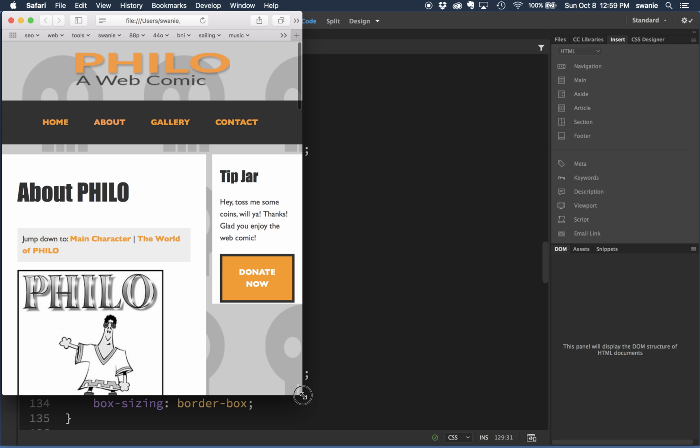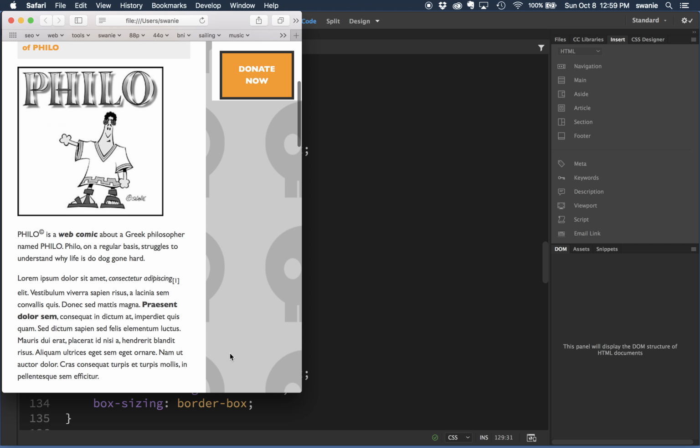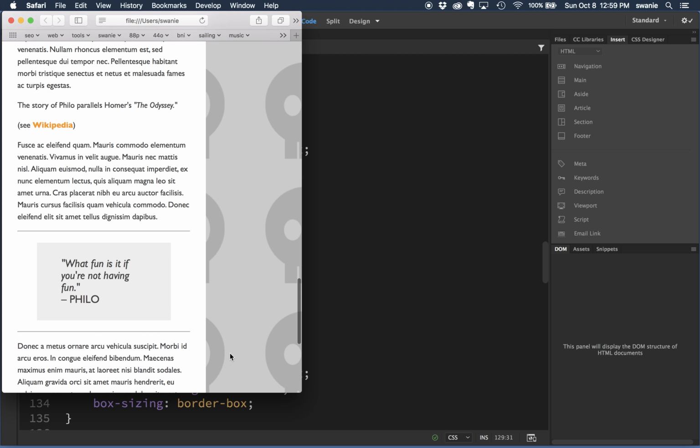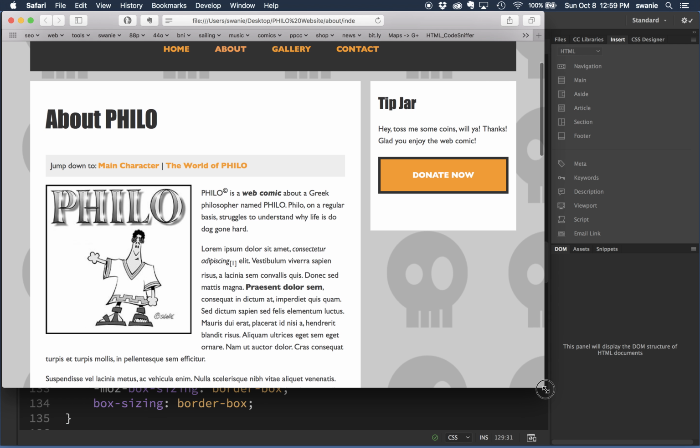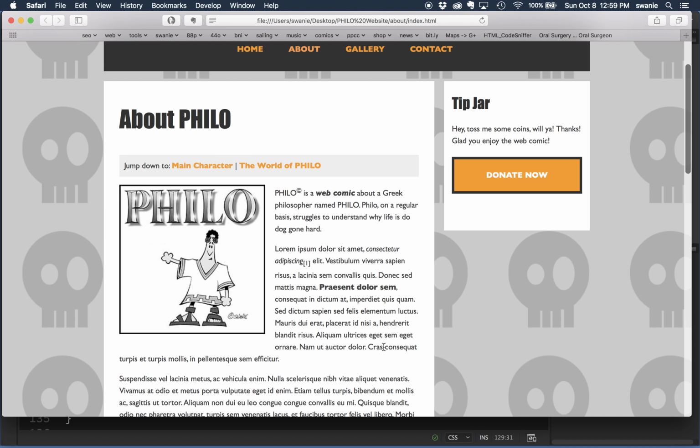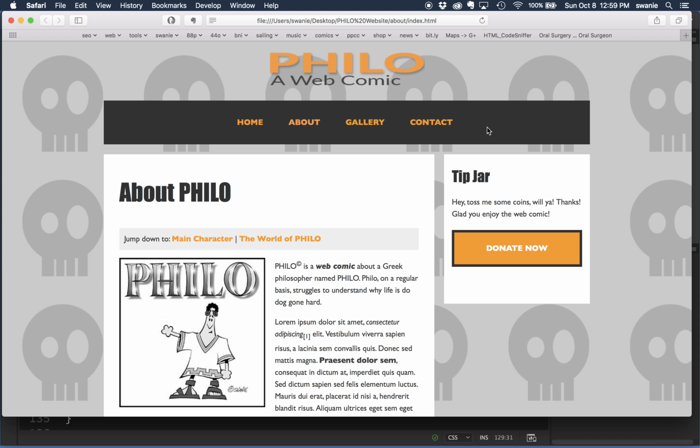Now at some point, like right here, it starts getting weird. We'll fix that later in a different video with media queries. All right, but until then, we at least have our design to be fluid. So that's how we change from fixed width to fluid width in HTML and CSS.